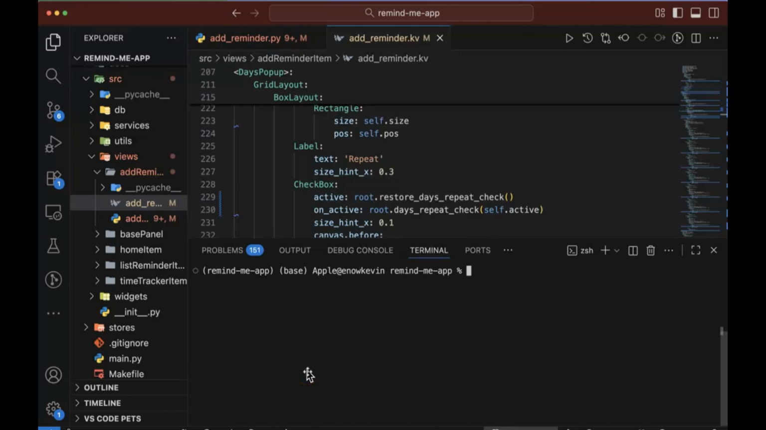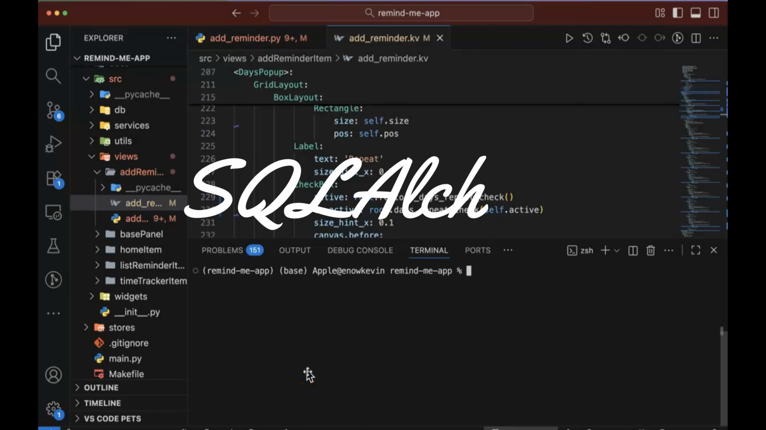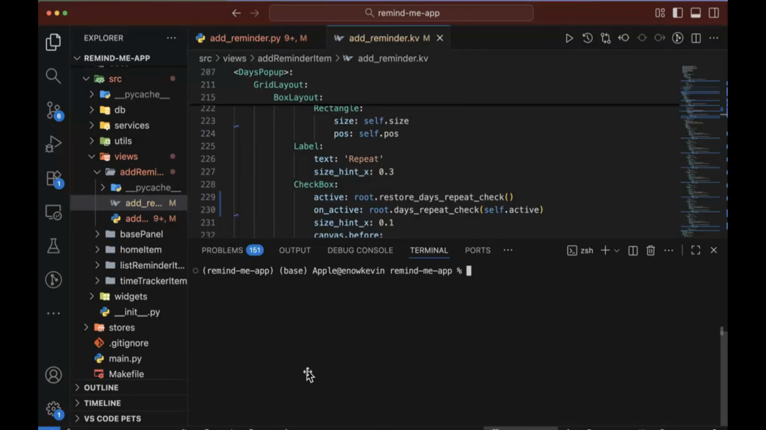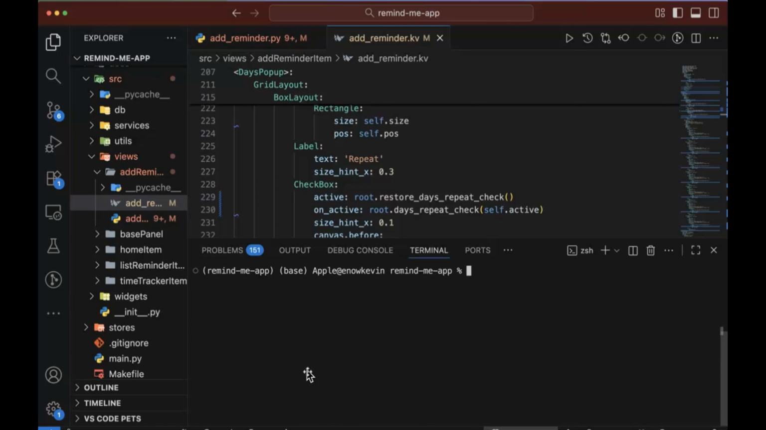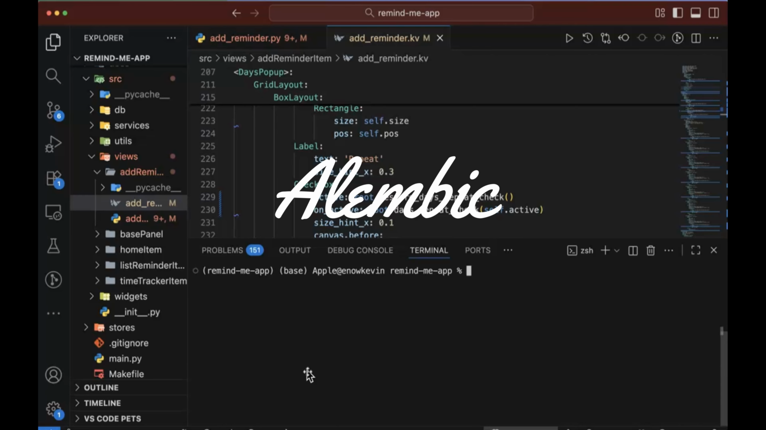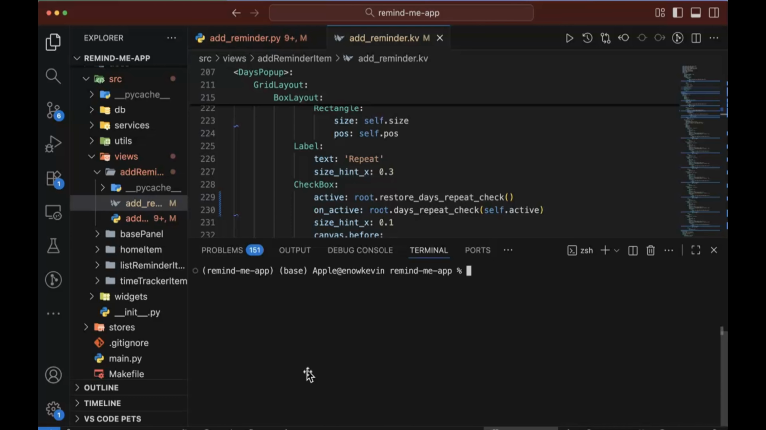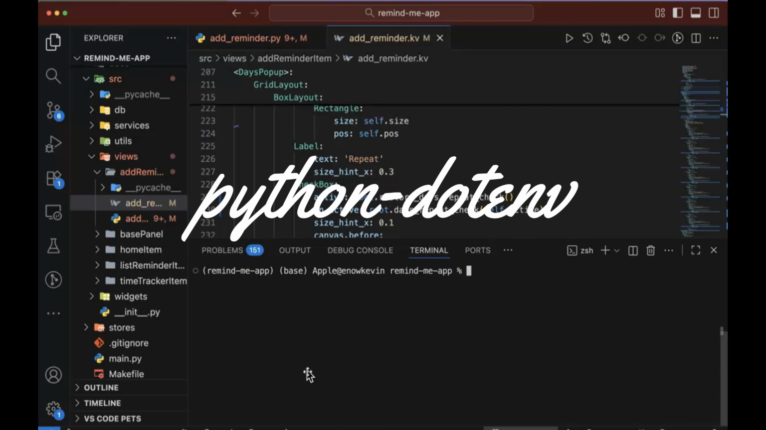All right, let's install a few packages. The first one will be SQLAlchemy, which will be used as our ORM and for our database modeling. We have SQLite 3 for our lightweight database. Of course, SQLite 3 is built into Python. We have Pydantic, which will be used for validation and serialization, and Alembic for migration, and last but not least, python-dotenv for consuming environment variables.